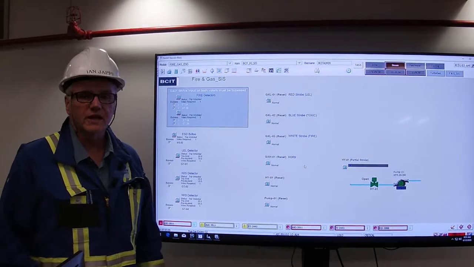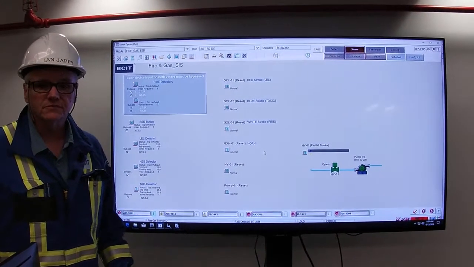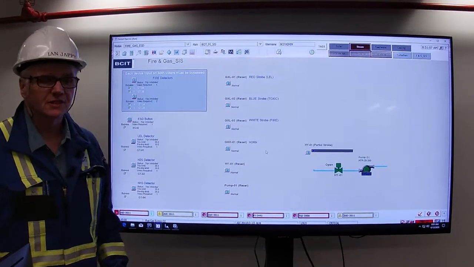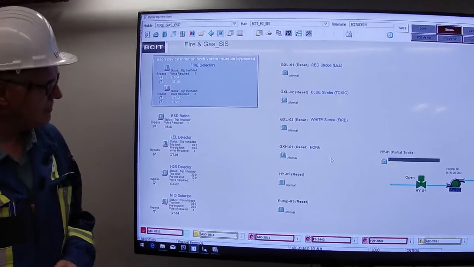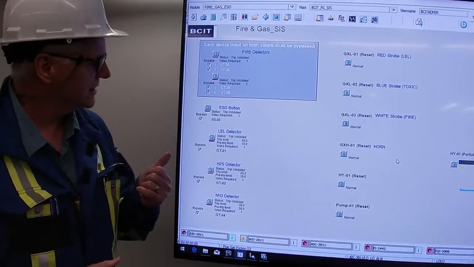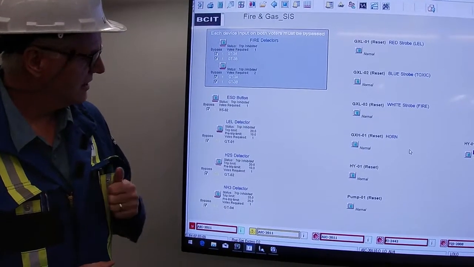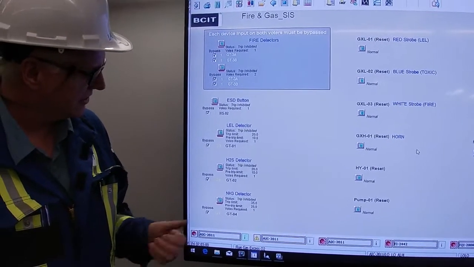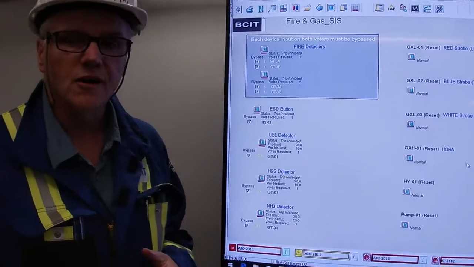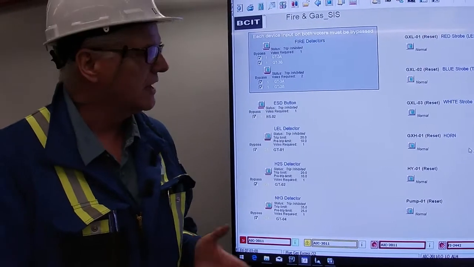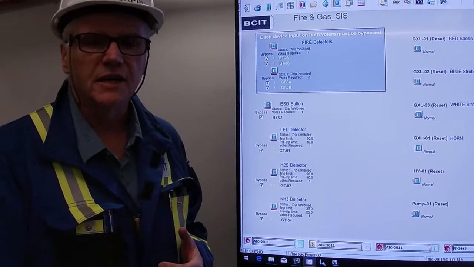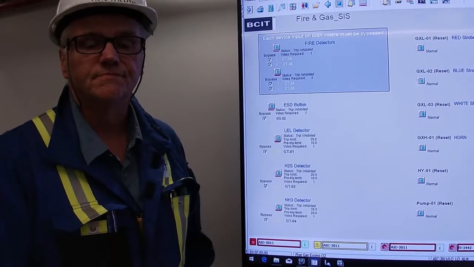Okay, so we have filled out our bypass forms. They've all been signed off by operations. And now you can see on the screen that we have initiated all of our bypasses on our fire detectors, our ESD, our LEL detector, H2S detector, and our ammonia detector. So now we're good to go and do a calibration on our equipment without tripping anything or enunciating any horns and strobes.